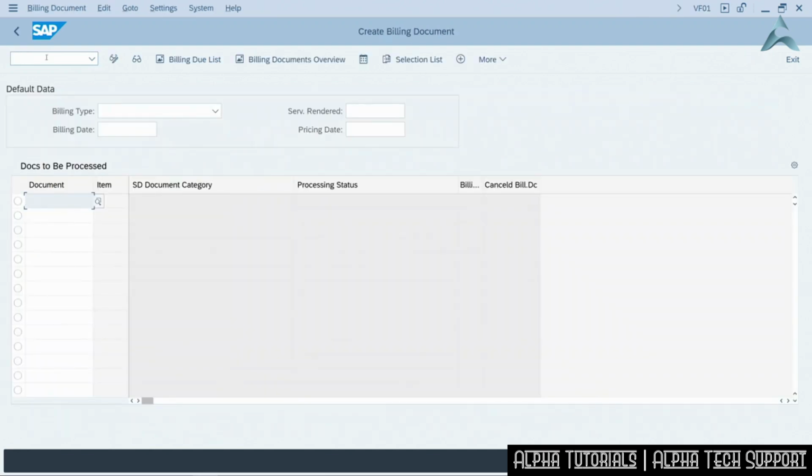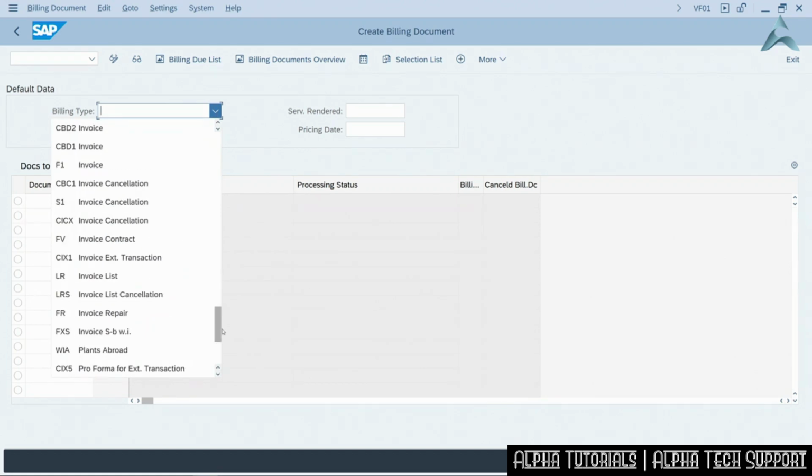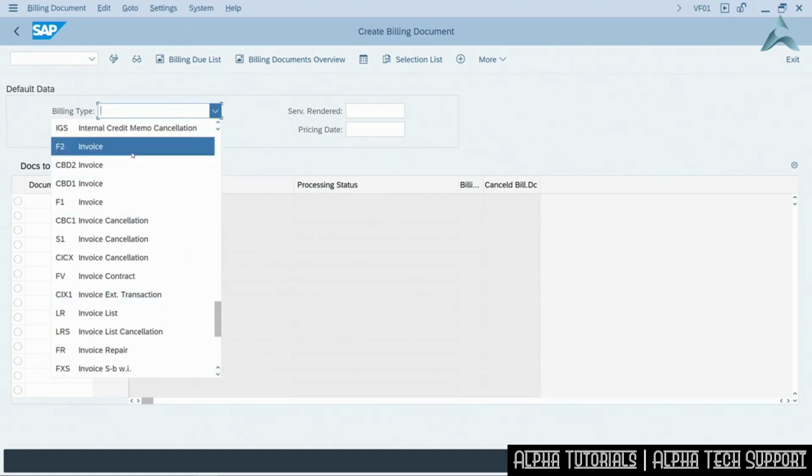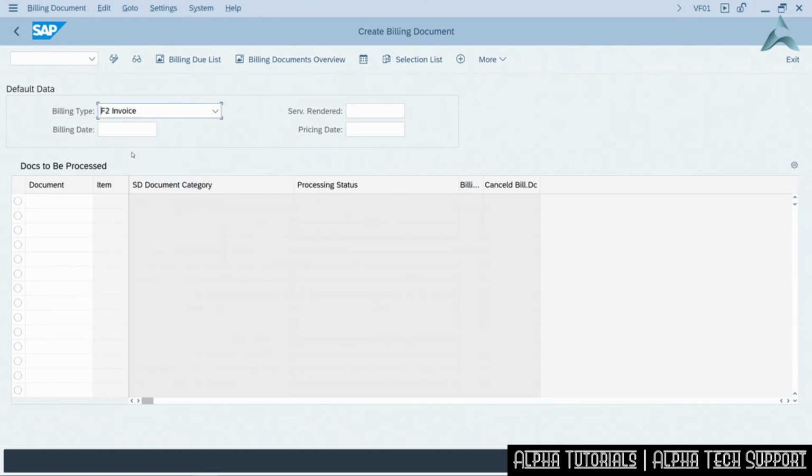The first field we need to decide on in this transaction is billing type. We'll click the drop-down and choose F2 invoice for the billing type. The F2 invoice in SAP is usually used as an order-related invoice. The next field is service rendered. This can be used for when a service is completed or when a product is delivered. The function of this field is to determine when the system will calculate tax. Let's enter today.